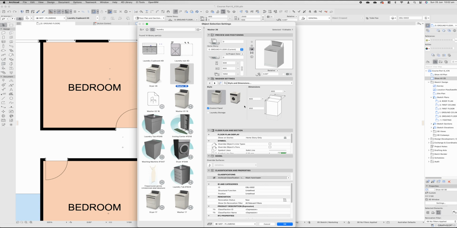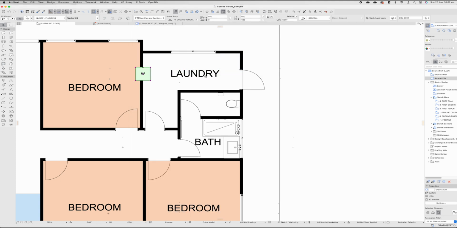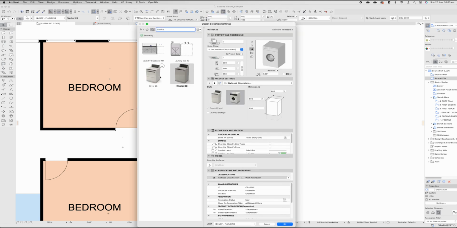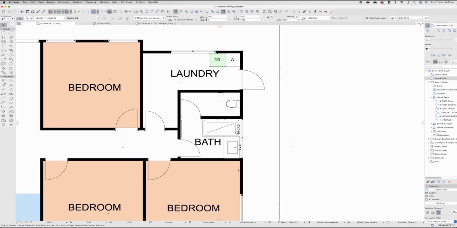Let's pick our washing machine. Let's go a front loader. Press OK. Drag and drop that washing machine into the corner. Duplicate it across. Command-T. Let's get our dryer. Same sort of deal. Open it up. We have our dryer. We have our washing machine.